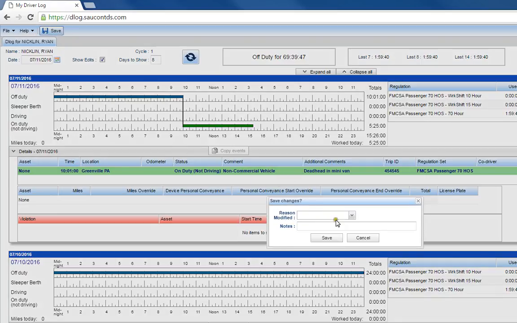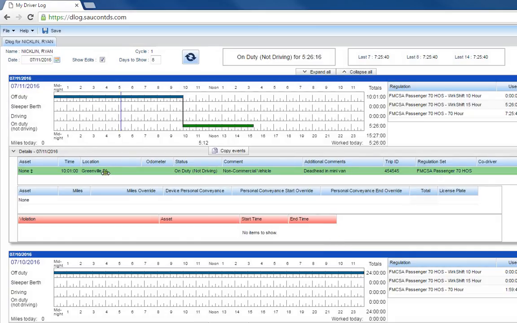You get this pop-up box, Reason Modified, and it gives you some drop-down choices here. Driver error, device malfunction, manual log, non-driving events, or other. I recommend non-driving events for this case because again, you're not driving a commercial motor vehicle, even though you are driving a minivan. And again, I would just use the same type of comment, deadhead in minivan. And now you can save, and now that is official in your log and will remain on there until you change it.